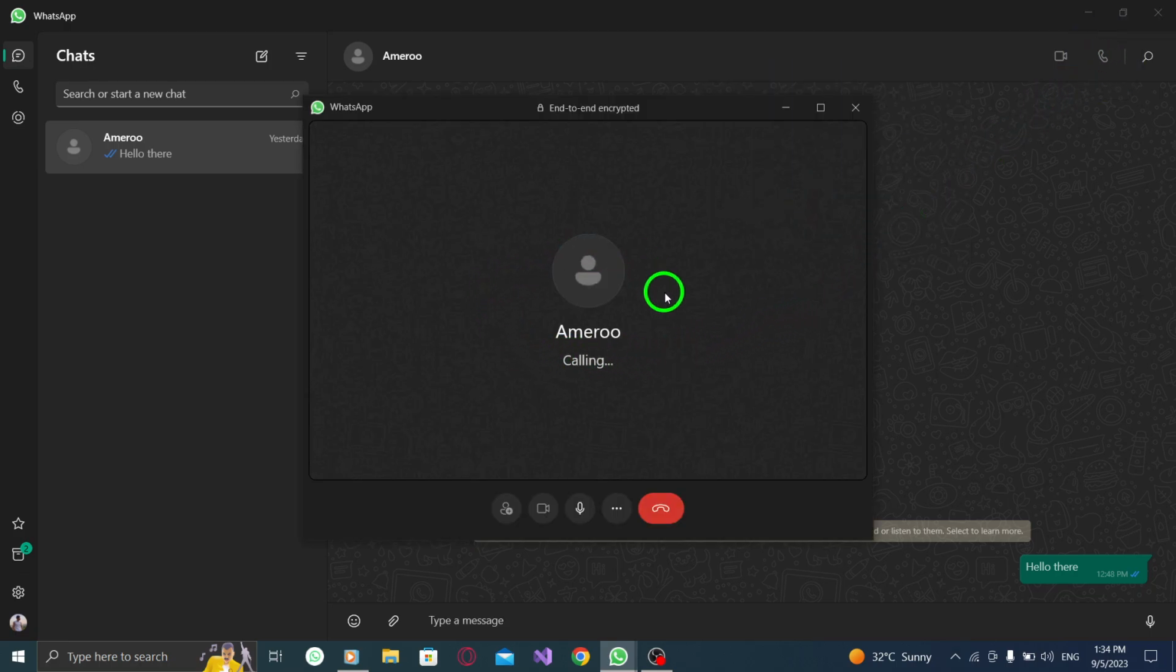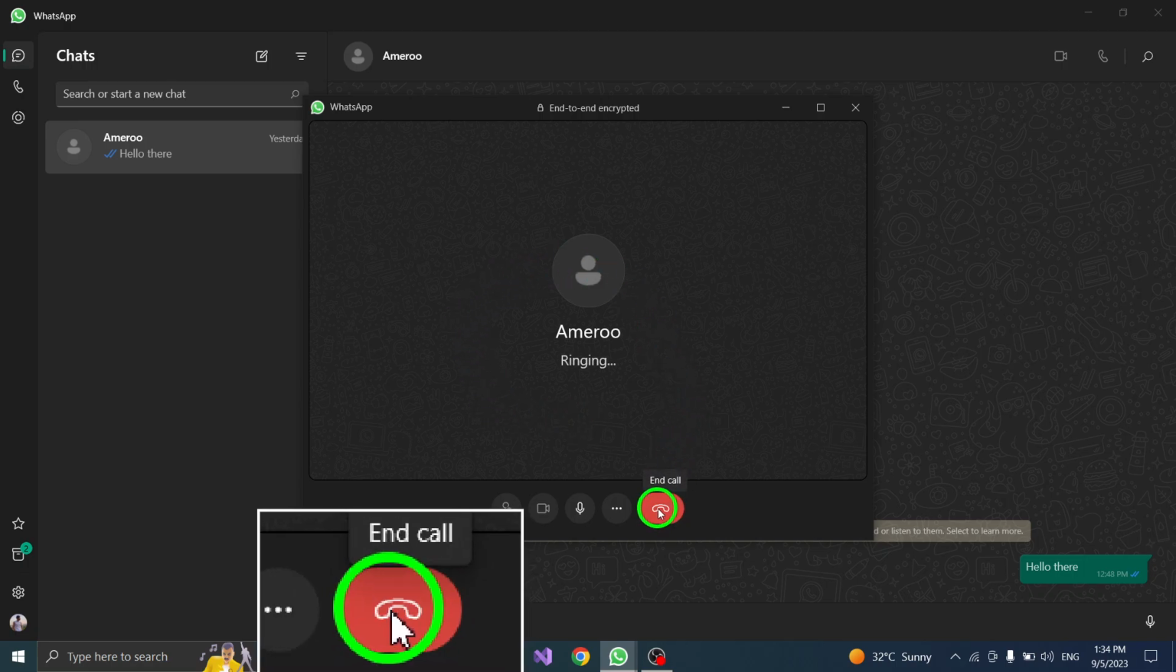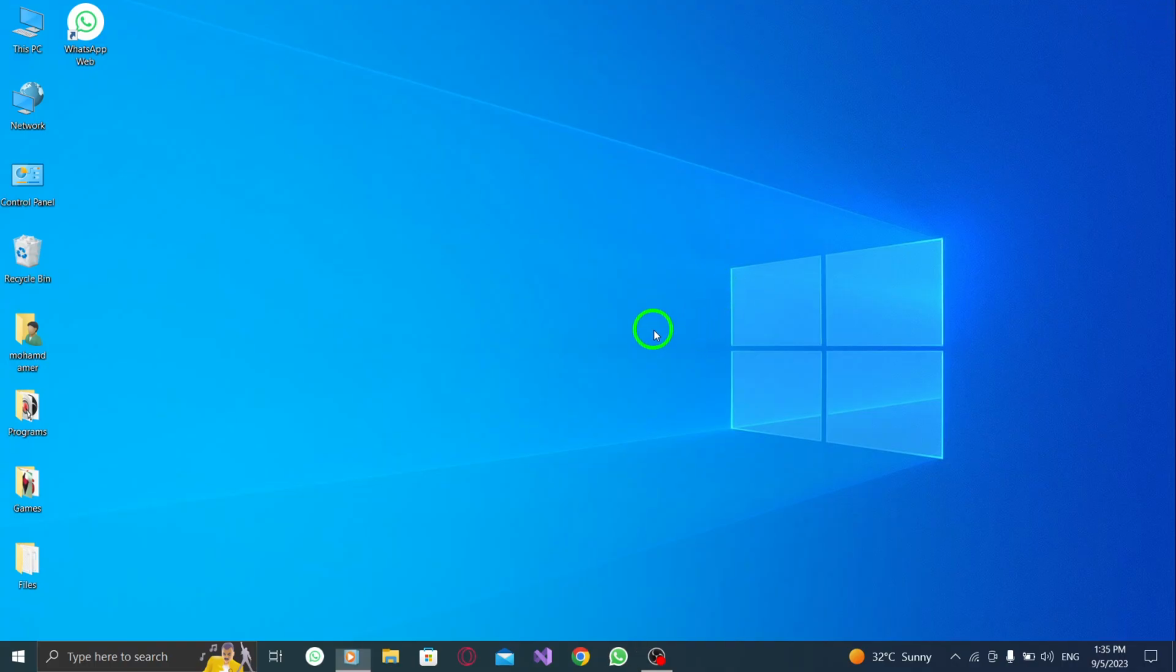Step 4. Press the red button to hang up. When you're done with the call, simply press the red button to hang up and end the conversation. And that's it. By following these simple steps, you can easily make phone calls in WhatsApp on your PC. Stay connected with your loved ones or conduct business calls right from the comfort of your computer.